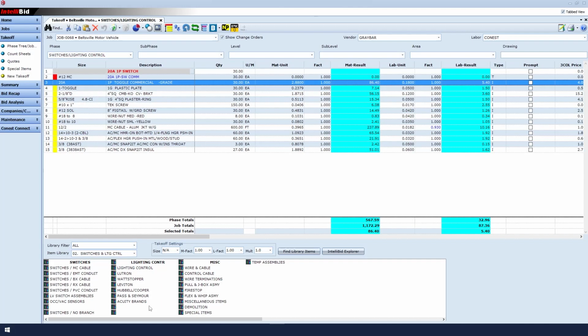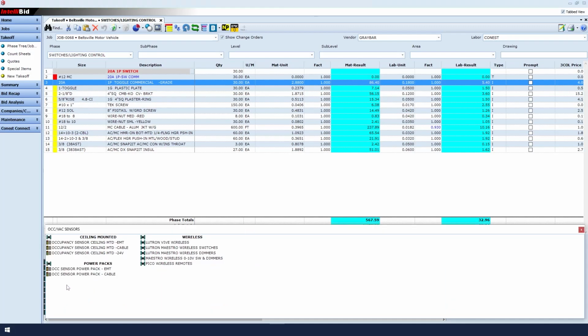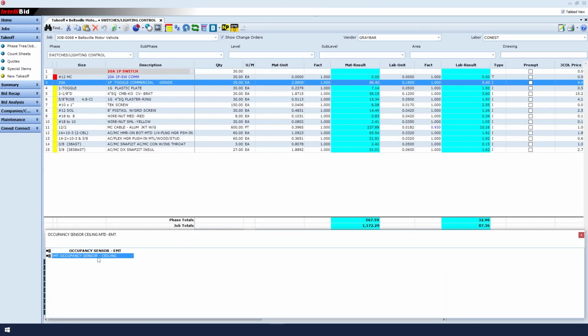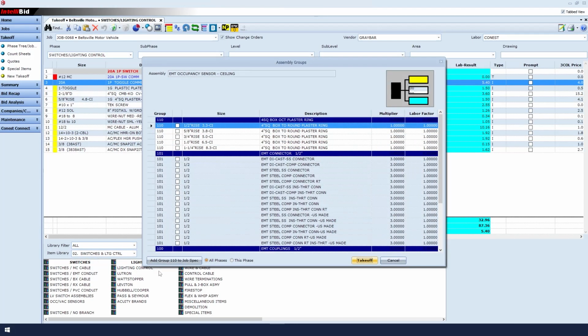under the Switches column and take off some occupancy sensors. Single click on occupancy sensors. It is an occupancy sensor ceiling mount using an EMT, so we'll single click that. EMT occupancy sensor, single click. The Assembly Groups window appears again.